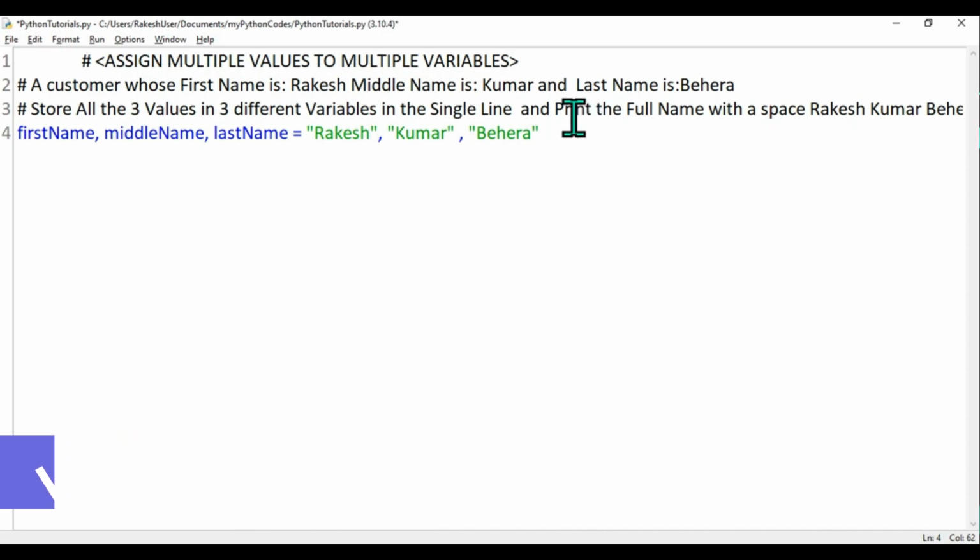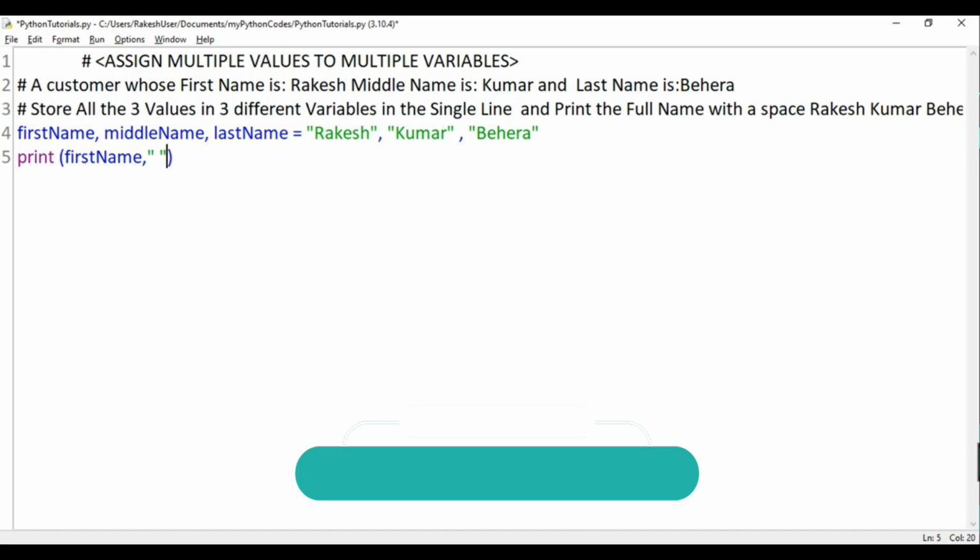Now the second ask is you need to print the full name with a space. So how do you print all these three variables? Let's do that. In Python I am going to write a simple print command and then use parentheses, and within that I have to write three different variables. Because they are variables, you don't have to use double quote. I'll simply say firstName comma, and then I have to give a space. So remember, within double quote I am giving a space, simple, and then giving a comma. Remember, comma is very important.